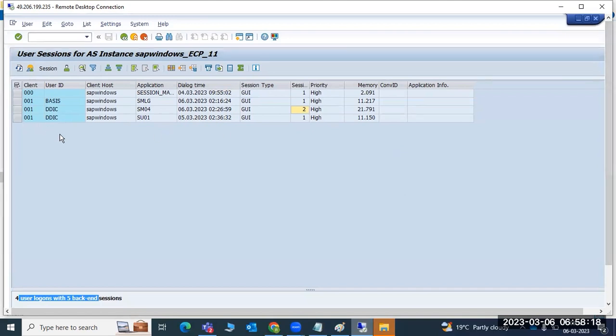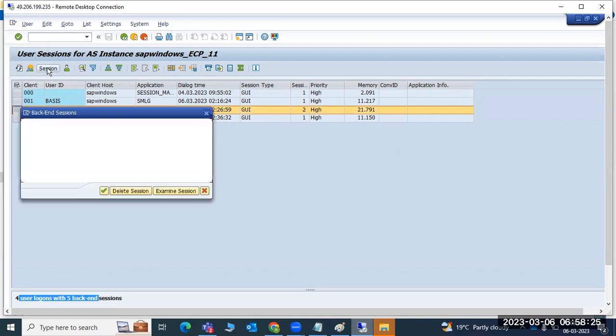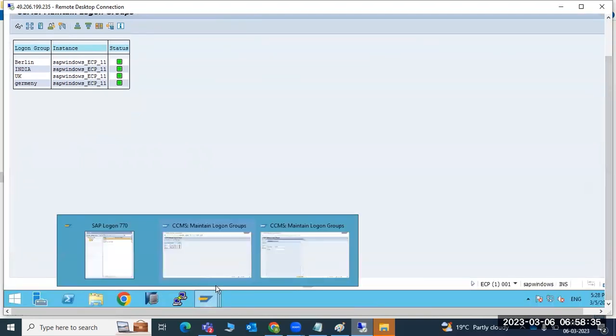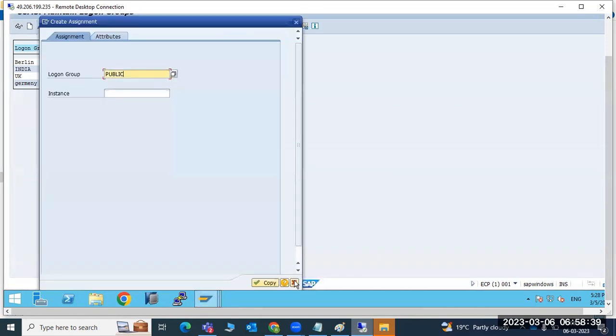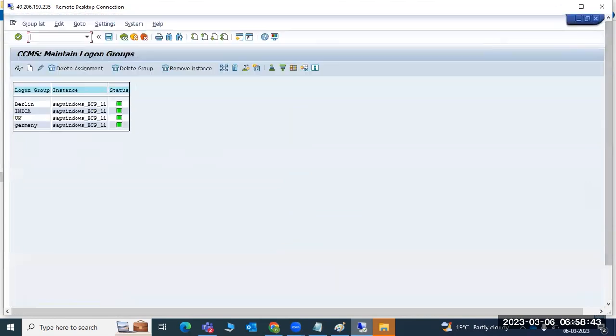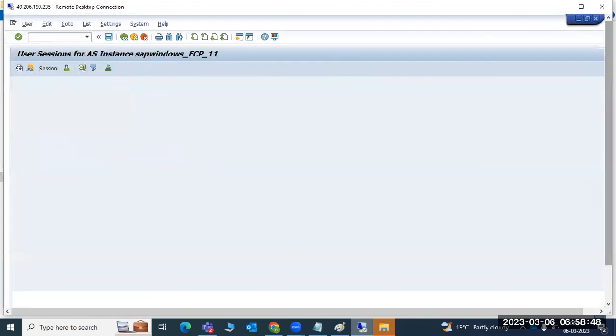Suppose I want to log off one user: just select it, go to Sessions, choose the session you want to log off, and click on delete session. Your session got deleted. I had opened 2 sessions, I deleted one session, and it is gone. Like that we can delete sessions in SM04.